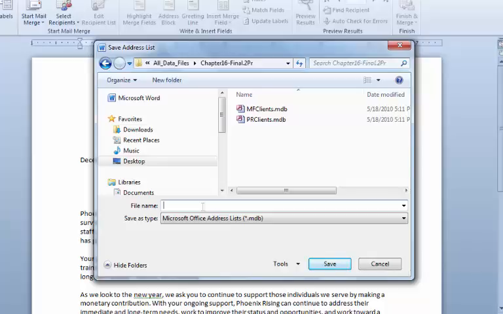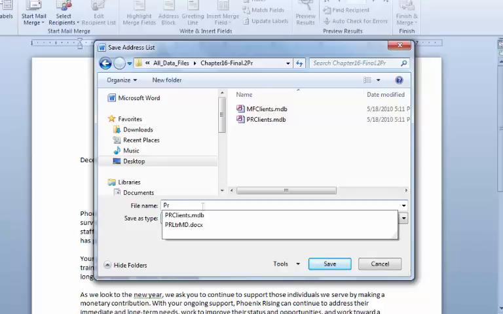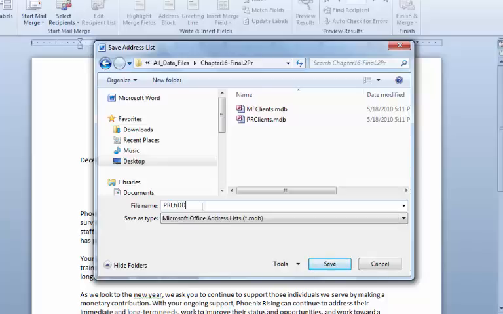Now I'm going to go ahead and name this PR, let's do a capital R, LTR. Here's what I like to do. I like to put DD at the end to indicate data document. You can do DS, whatever you want. Just come up with a system that identifies this goes with a particular letter, but it is the data source, not the main document. Now I'm going to go ahead and click Save.